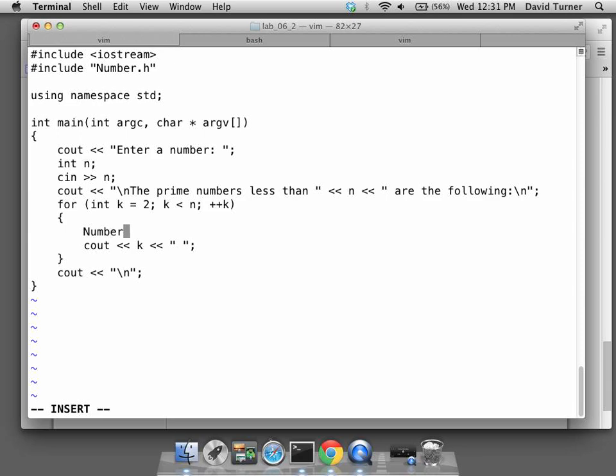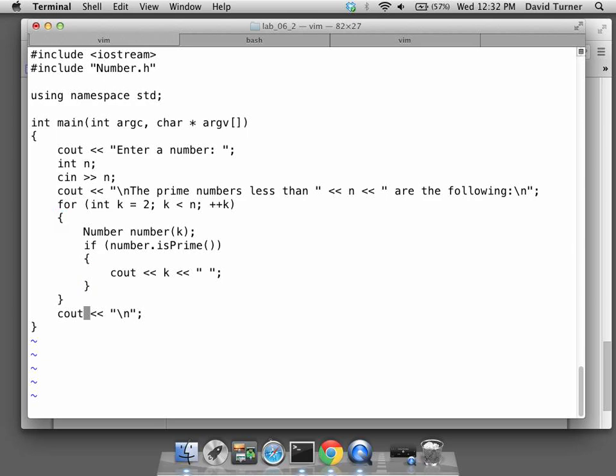So let's create an instance of number. I'll call it number. Pass in k. And then if the number is prime, then we'll print k. So now we're making use of our number class. We tested the class already in Lab 1. Now we're using it. We're applying what we tested in Exercise 1.